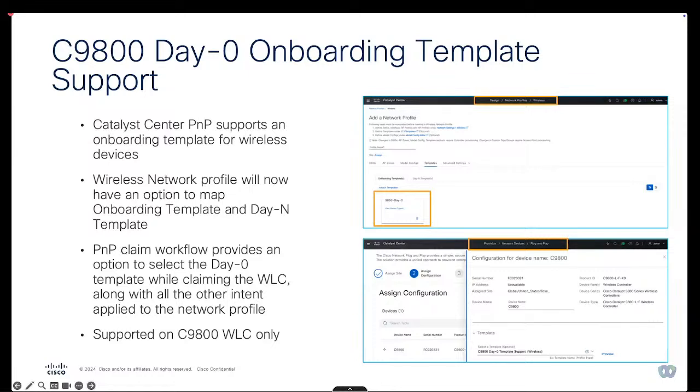They will also have some intent warnings during the plug-and-play discovery process and the claim process. Catalyst Center will analyze the template and generate warnings with these potential conflicts for your network.